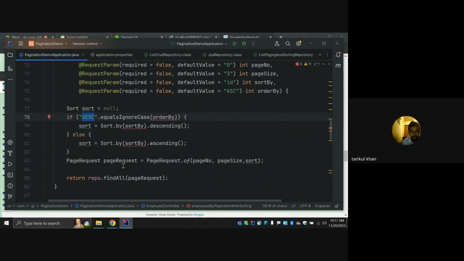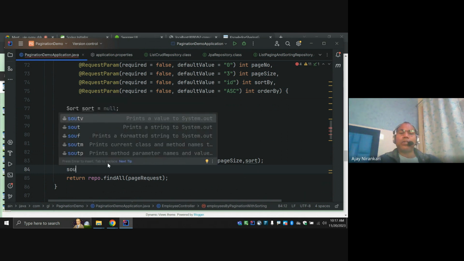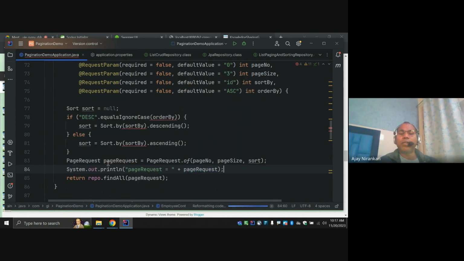Sort by, why not? This is the if and else. In both cases I pass sort by ID and name, whatever. I think it should work. That's not a problem. I'm just printing whatever the pagination request is.